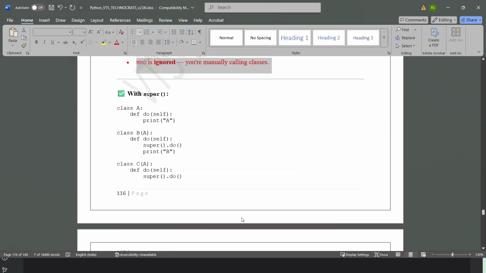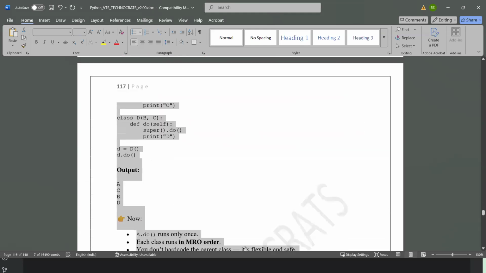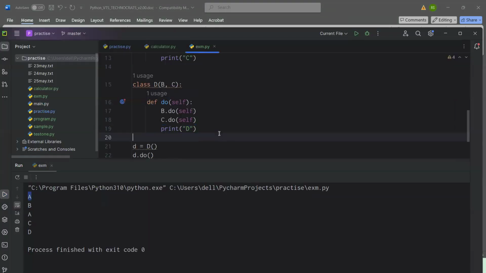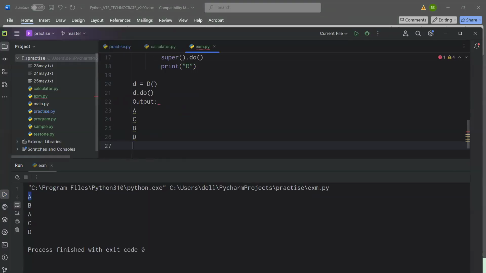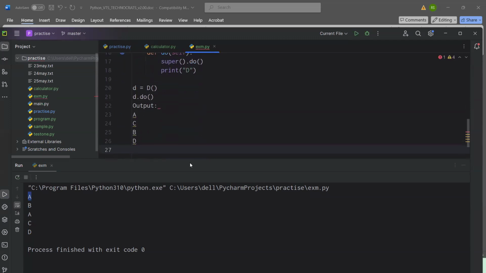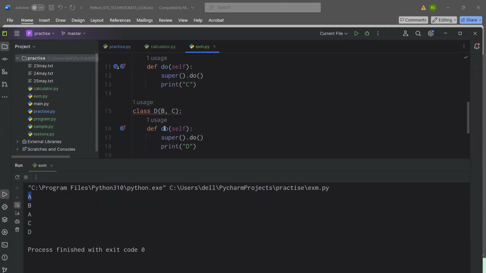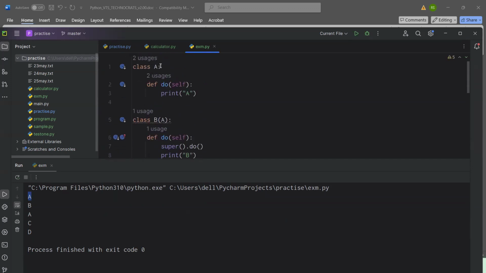Now tell me, if we implement something called super, what will happen? Let us go here. Now we'll call this do method. Print super dot do. That means it will go to B, from B it will go to C, from C it will go to A, and from A it will print A.